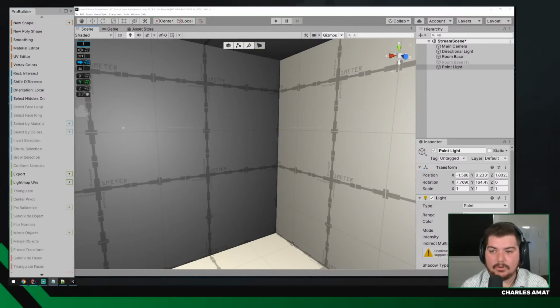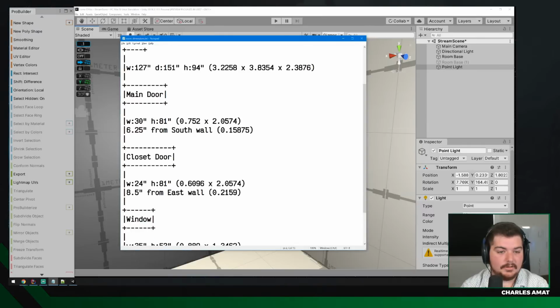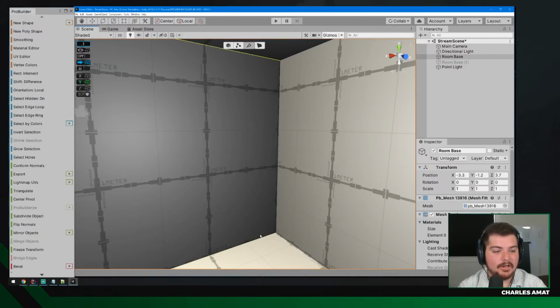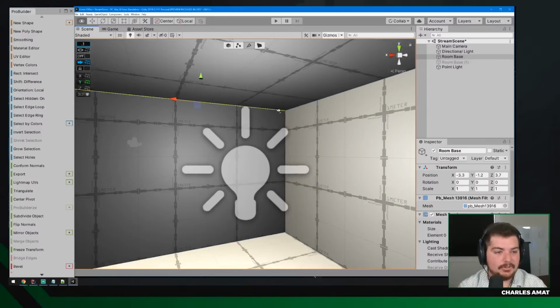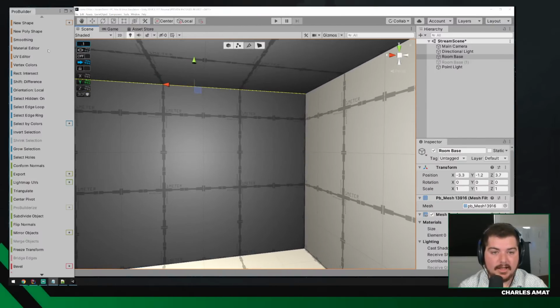So my main door to the room is going to be 30 inches by 81 inches, and it's 6.25 inches from the south wall. So let's see how we can use that information. So what I'm going to do is put some loop cuts. So I'm going to grab this edge up here. Let me turn off gizmos. And then I'm going to go ahead and do a loop cut.